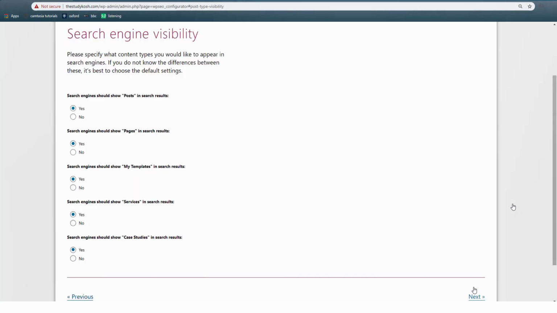Now students, you can fill these options whenever you are doing these things. Search engine visibility, by default all the options are selected to be yes. For example, should search engines show posts in search results? Definitely. Pages in search results? Yes, I want that. Same is the case with my templates, also services, case studies, everything. So I'll not change any of these options. I'll keep yes for all of these and simply click on the next button.